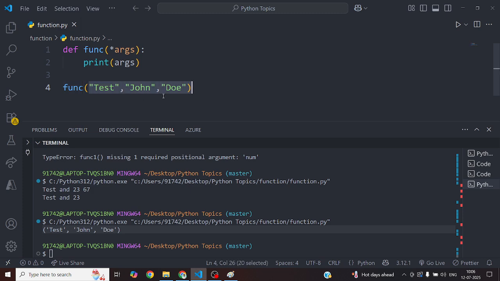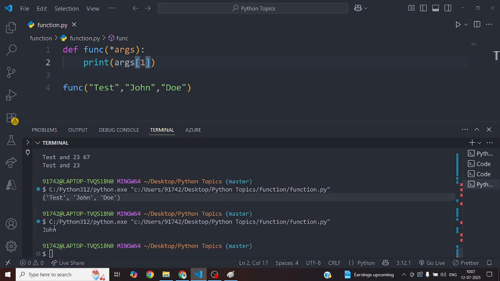So this test, John Doe, these 3 arguments are passed here, and it's taking all the arguments. Now I want to access the John. So in an array, how do you access the values? Like by indexing, right? This is 0th index, this is 1st index, this is 2nd index. If you write args of 1 and run it, you can see John is there.